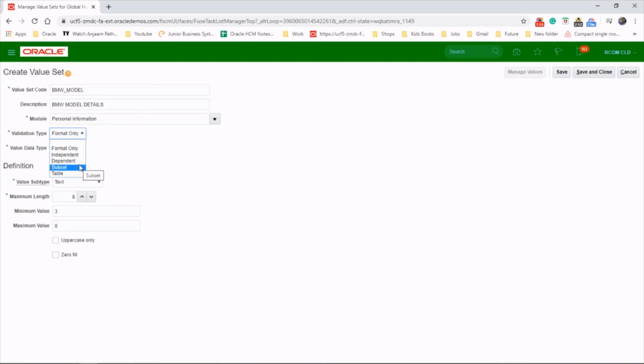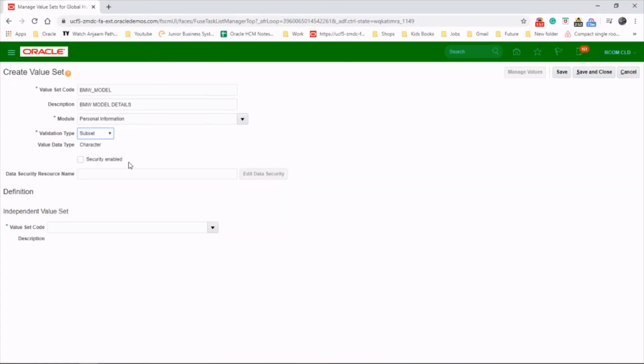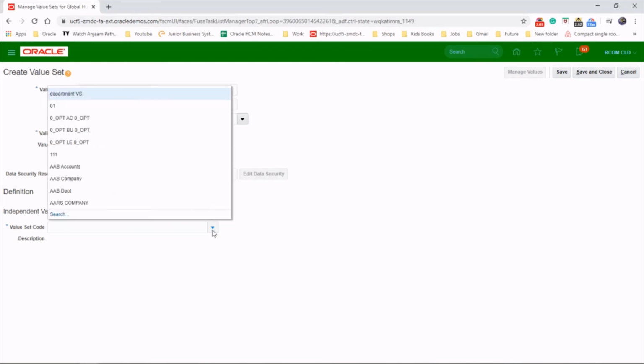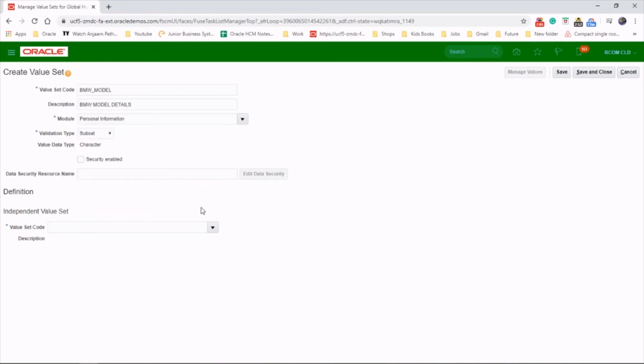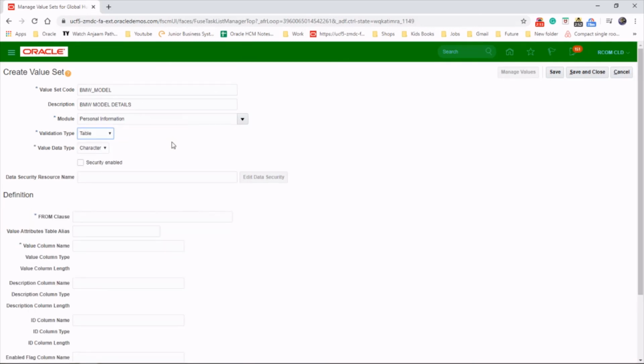Subset, again, it's a subset of one of the value sets. So if I choose that, you can choose the value set code and everything here. So these are the value sets. It's a subset of one of the value sets. And table, basically you can populate the details from a table. So you could use the SQL statement there.